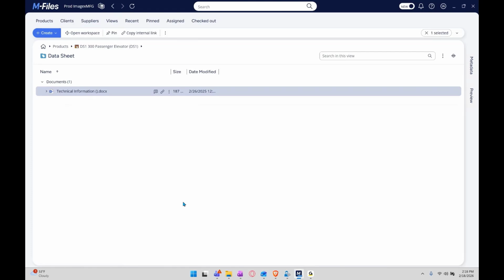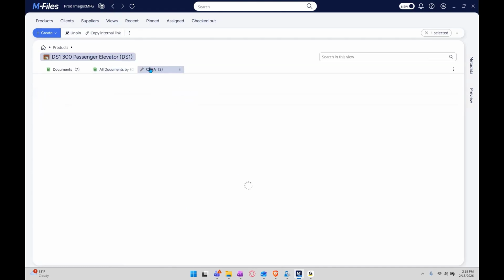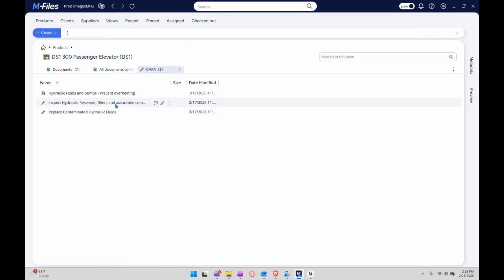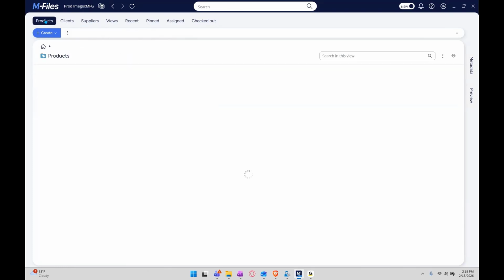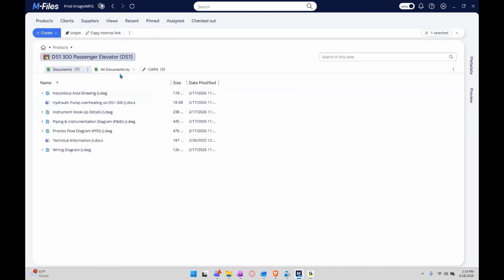So once again, the common theme is mFiles makes it easier for users to get to the right information very quickly. Then I go back to the product itself. I can look at this and say, oh, we actually have a couple of corrective and preventive actions on this specific product itself, right? You don't have to go and chase these items separately. Just by being in the product itself, you're able to navigate to any important or related documents for that specific product.